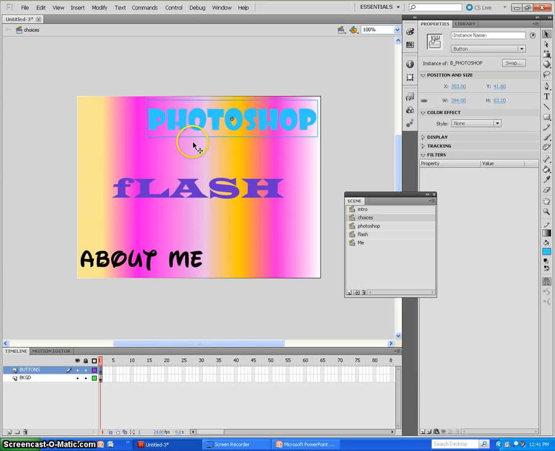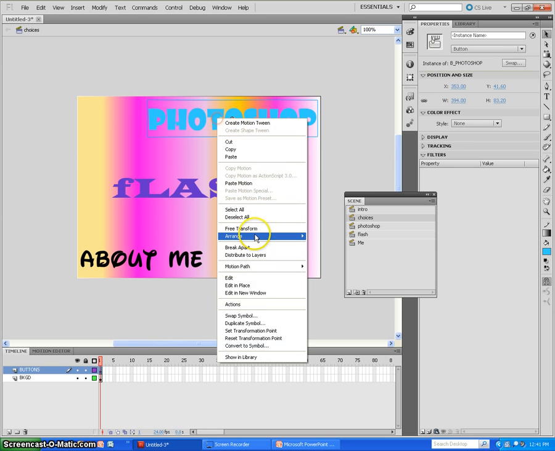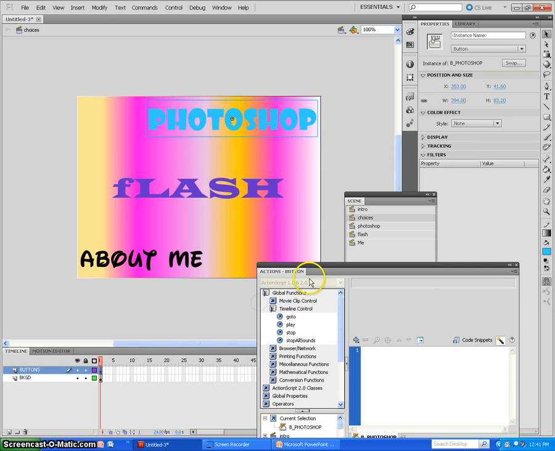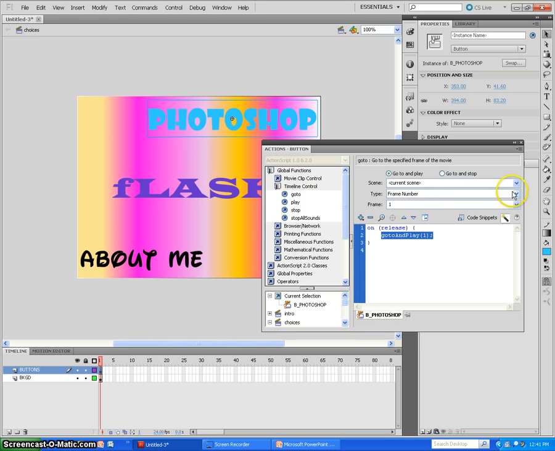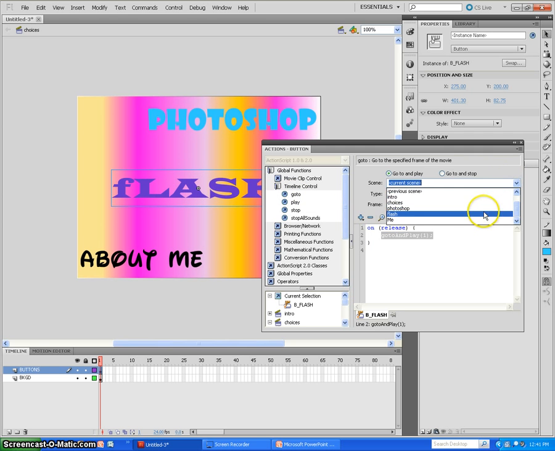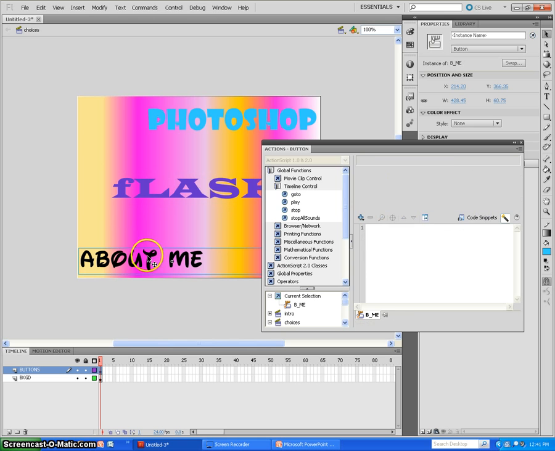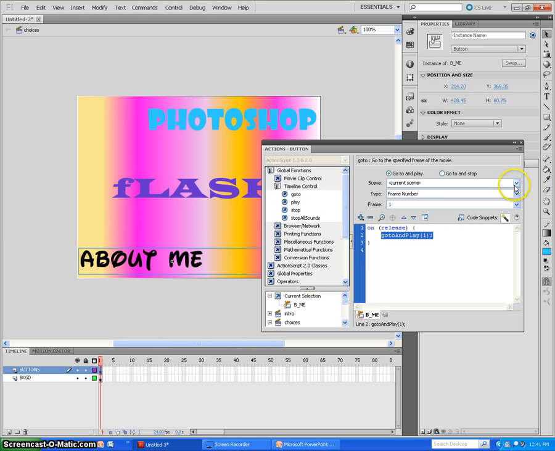Now, since we have converted all three of them to buttons already, all we have to do is program them. So right click, go to Actions, and make sure that it says B Photoshop. Go to Photoshop. Click on Flash, go to Flash. Click on About Me, go to Me. So all three of your buttons are already programmed.